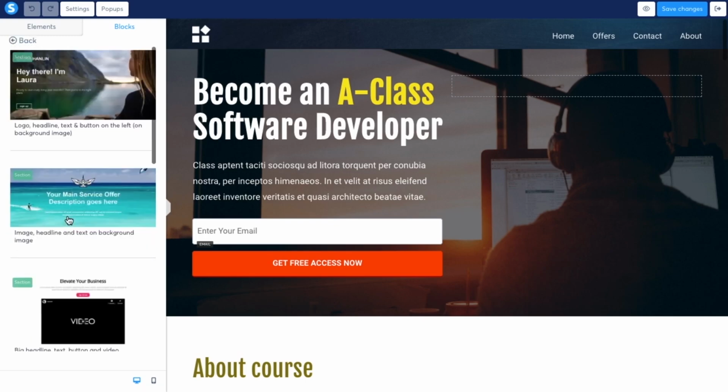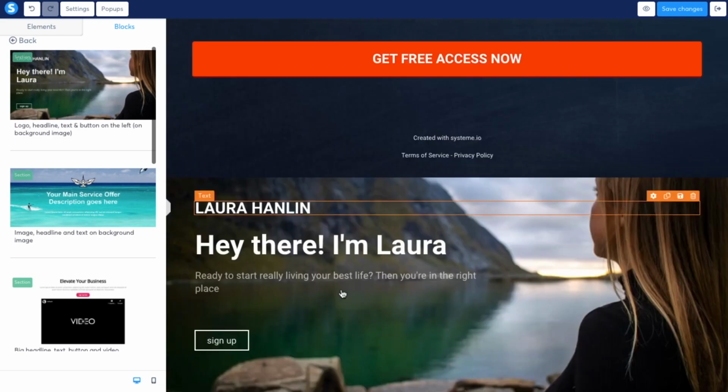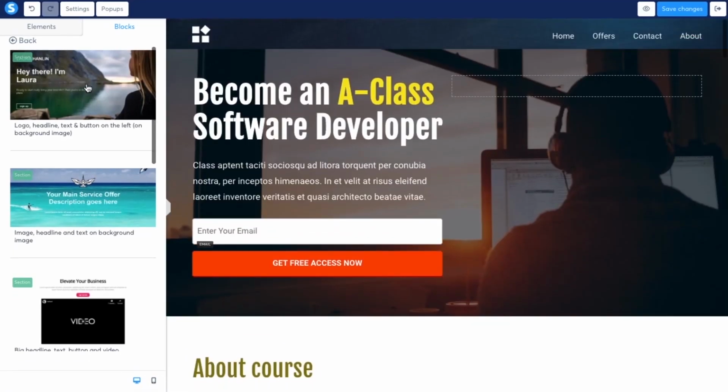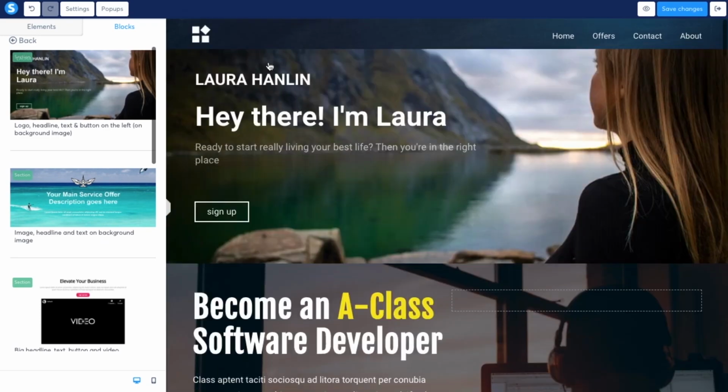So let's say I want to add this welcome block. I would just click it and then it will be added to the end of the page. But since it's a welcome block, I can just drag it to wherever I want it to be placed. And in this case, it would be the top of my page. Blocks are really your best friend when it comes to saving time building your pages.